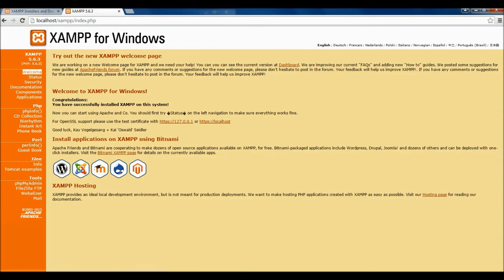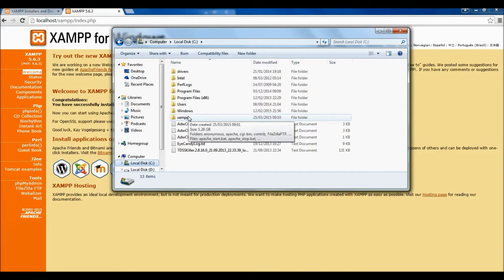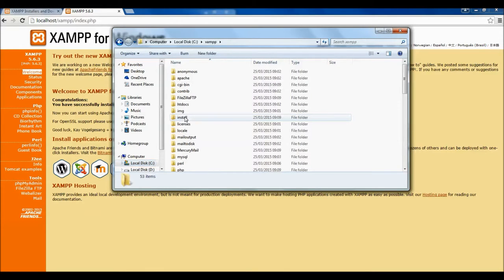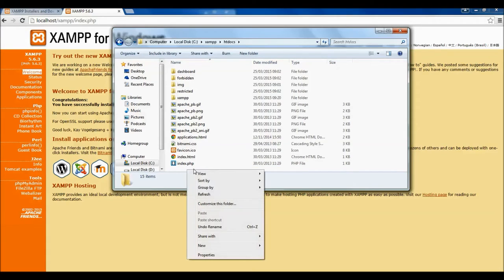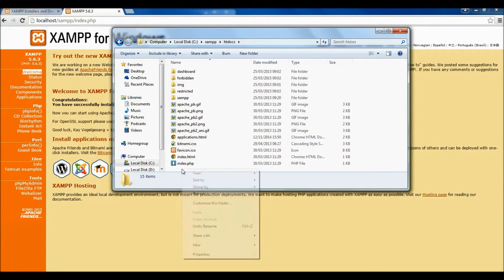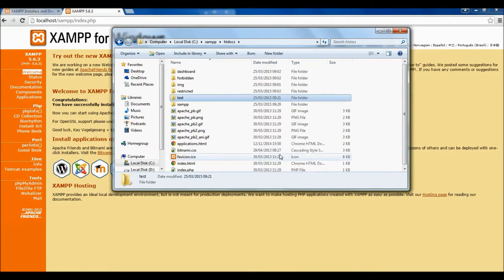And so when you want to actually put one of your own projects onto the localhost, all we do is we go over to our C drive, we go to XAMPP, and htdocs. Now at the minute we've got all this stuff here, which we don't really need. But for now we'll just keep them there. And we're going to create a new folder. I'm just going to call it test for now. And I'm going to put a HTML document in there.